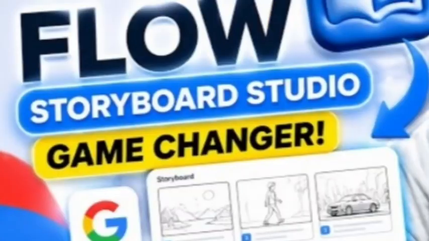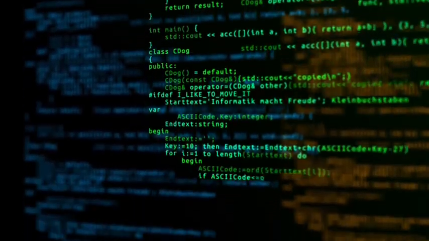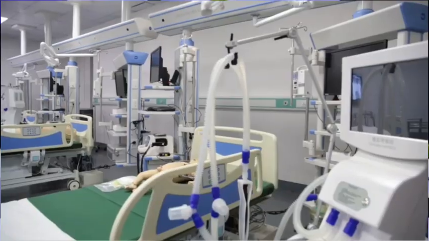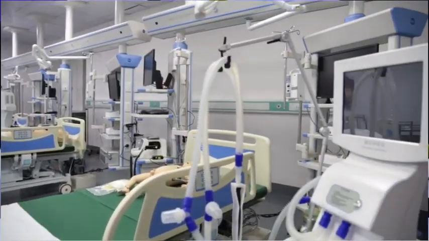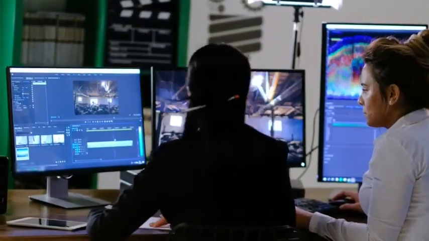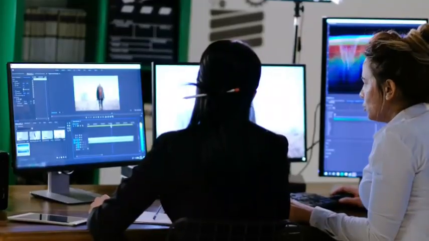But that's exactly where Google Flow Storyboard changes the game. With a single script, it can generate an entire AI video in just minutes, all within one seamless workflow. No juggling multiple tools, no complicated editing pipeline. Just a faster, simpler way to bring your ideas to life. And the best part? It's completely free. Let me show you exactly how it works.